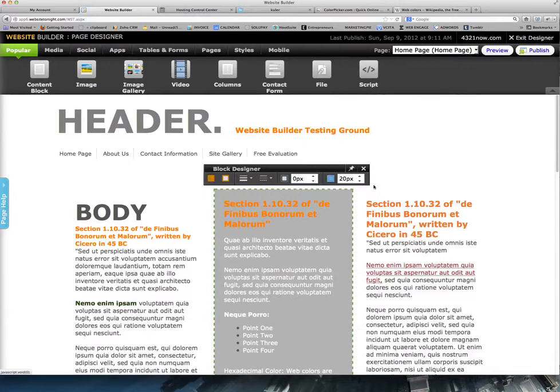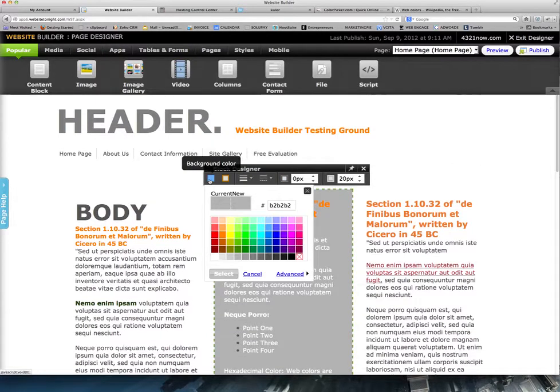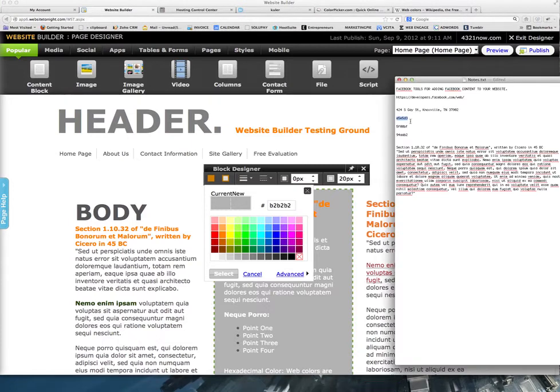Now, we spoke in the previous video about setting padding. Right now we're going to talk about backgrounds and using consistency in your backgrounds. So I've got some color codes here. Copy.